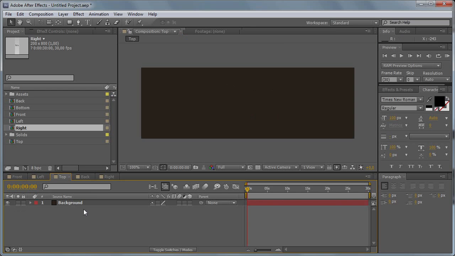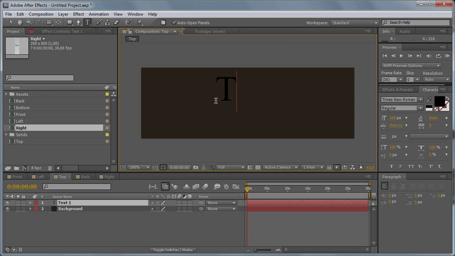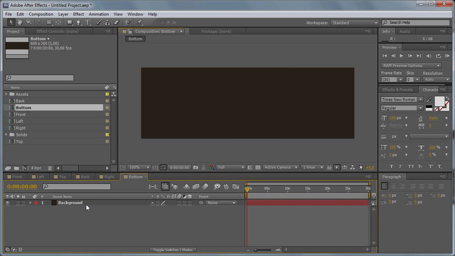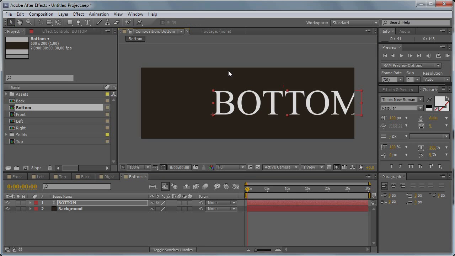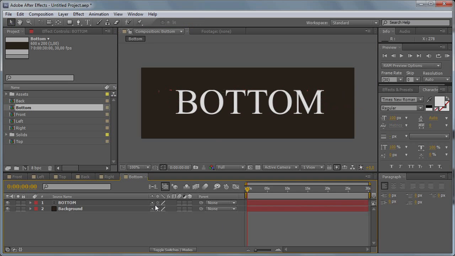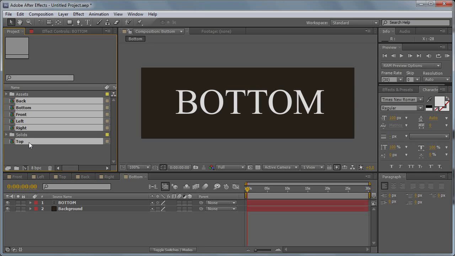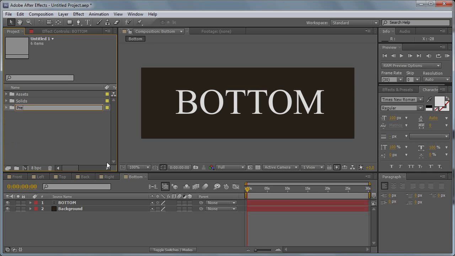Okay, open the top one and type top, and copy this title, open the bottom one and paste it. That's right, and call it bottom. We do that to make it easier for us to put together the box. So let's take all these compositions and put them in a new folder, pre-comps.